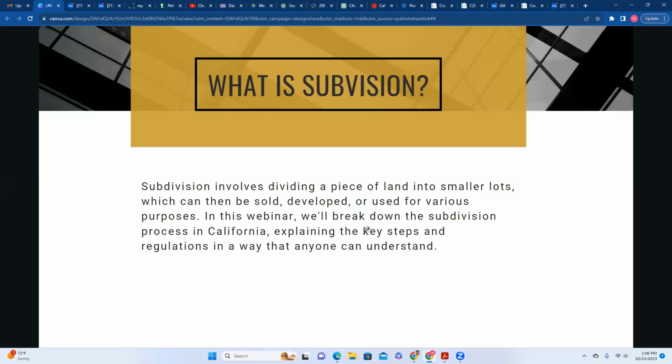But before we dive into the details, let's start by answering a fundamental question. What is a subdivision? A subdivision is the process of dividing a single larger piece of land into smaller lots or parcels. These smaller lots can be used for various purposes such as residential, commercial, or industrial development. The goal of the subdivision is to transform a single piece of property into multiple individual properties, each having its own legal standing.